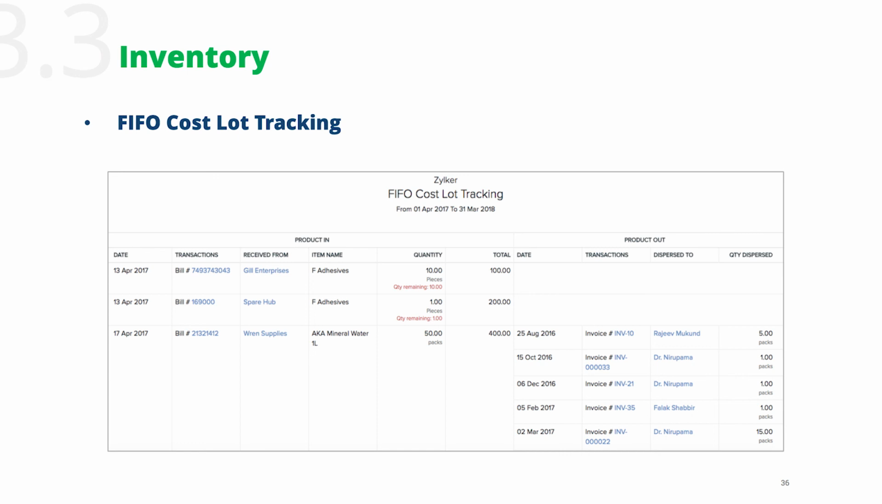This report, called the FIFO cost lot tracking, helps us track how our stock moves. According to the first in, first out method, or in other words, the FIFO method, the items which were purchased first must be sold first. This way, we can regulate the sales of goods and not have old goods unsold for long. For more information on inventory management, refer to our past webinar in the Zoho Finance Masterclass series.